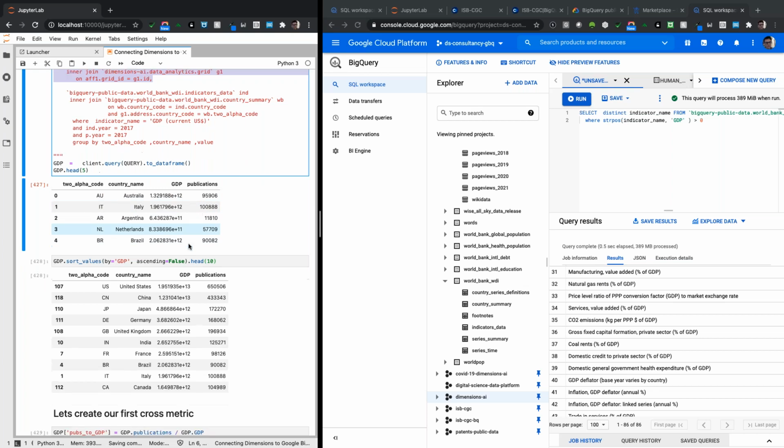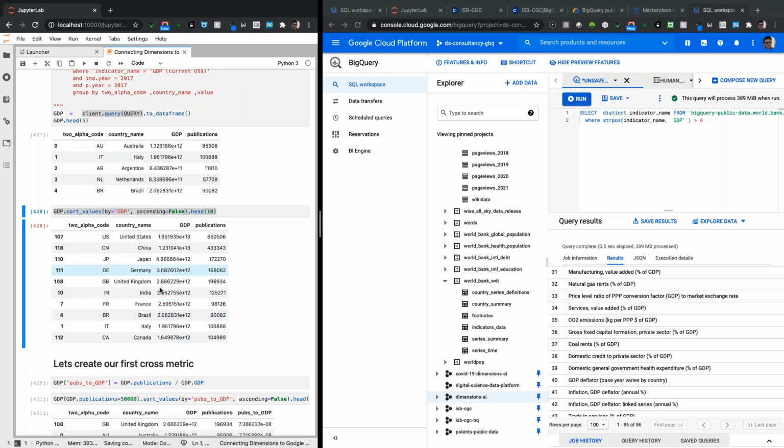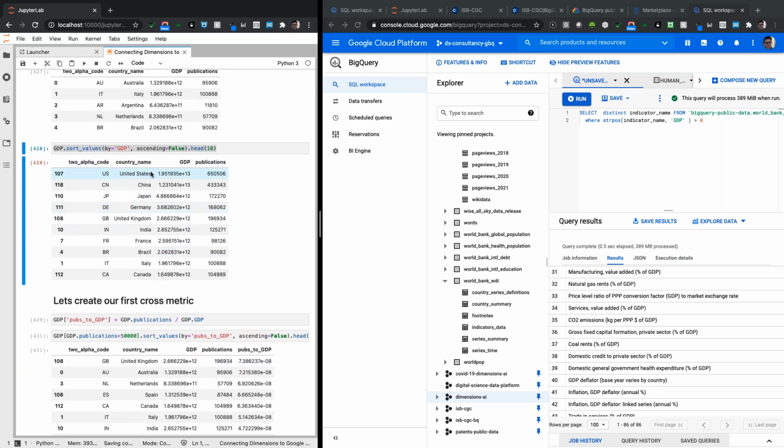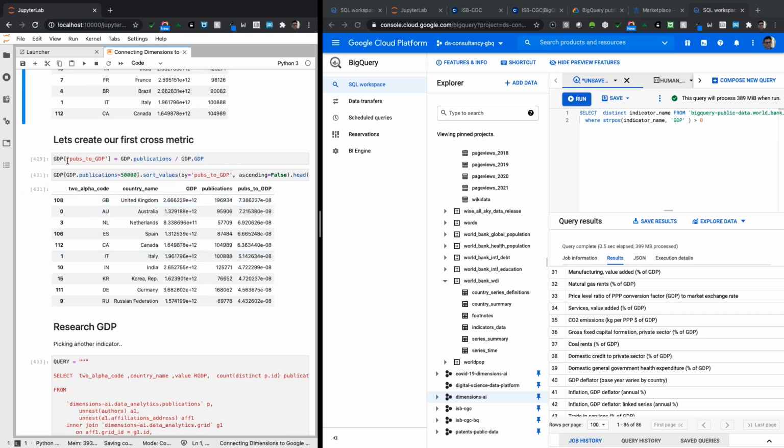Now, I probably should have sorted that in the query, but no problems, because I am using the Google BigQuery client that returns my results as a data frame. So I can sort that data frame in my Jupyter notebook. No problems at all. So you'll see what you would expect to see, United States with the largest GDP figures in 2017, followed by China, Japan, Germany, United Kingdom. So that's great. I've got data side by side. Let's create our first cross metric. Let's just have a look at the ratio of publications to GDP. It sounds pretty straightforward.